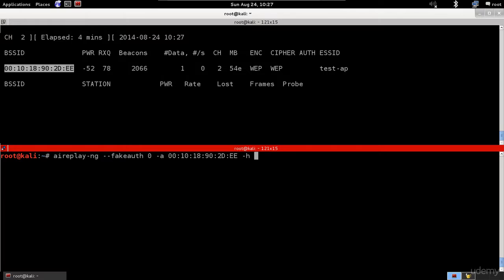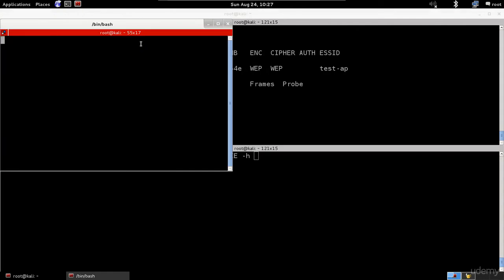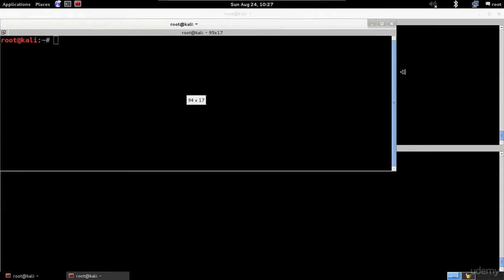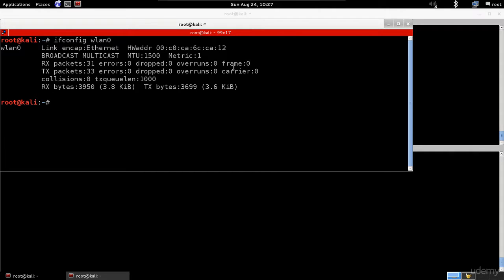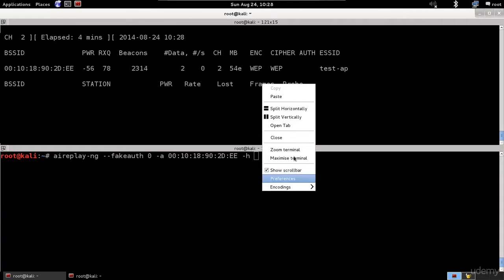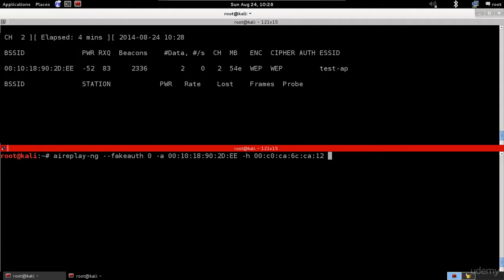We're going to use -h to put our MAC address so that our MAC address gets authenticated with the target network. To get our MAC address, we're just going to run the command ifconfig wlan0, and that's my MAC address. So I'm just going to copy it. wlan0 is the name of my Wi-Fi card. You can put mon0 because they're the same card, so they have the same MAC address. I'm going to paste it here, and then I'll put the name of my Wi-Fi card, mon0.